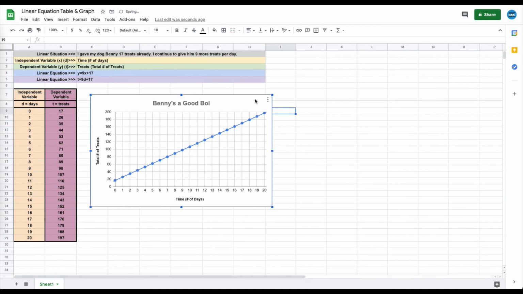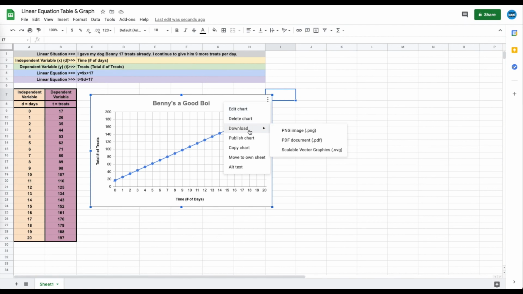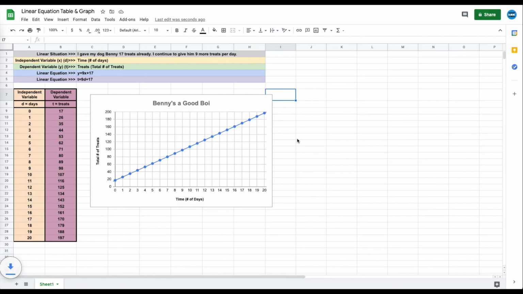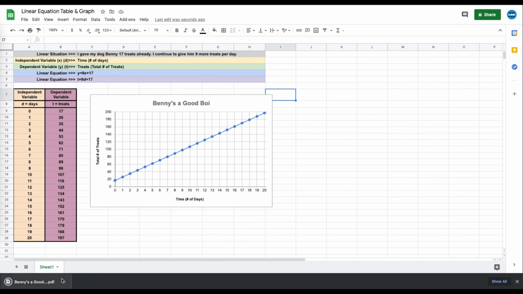And for your graph, say you need your graph for a project or assignment, you can click on these 3 dots in the top right corner and download it as a PDF or a PNG. This is like the PDF, or this is like a picture type. You guys probably don't have to worry about the scalable vector graphics, but you can just download as a PDF, and then it'll go to the bottom of your screen. You can click and drag wherever you need it to. You can drag it into Google Slides, drag it into Google Docs, and so on and so forth.